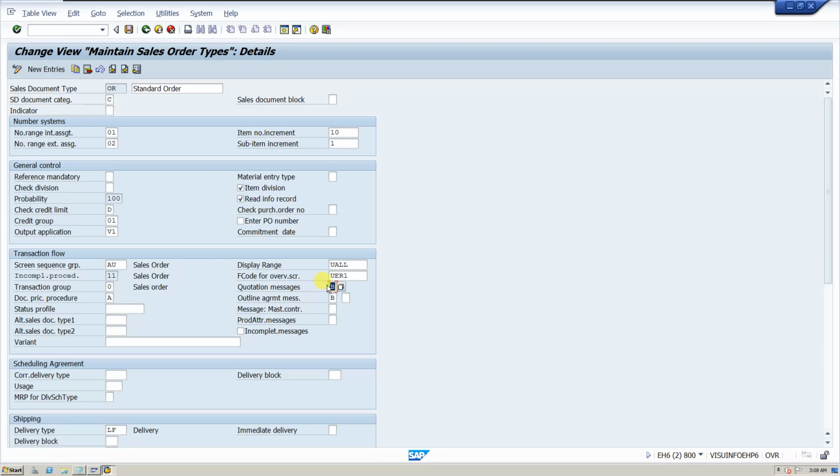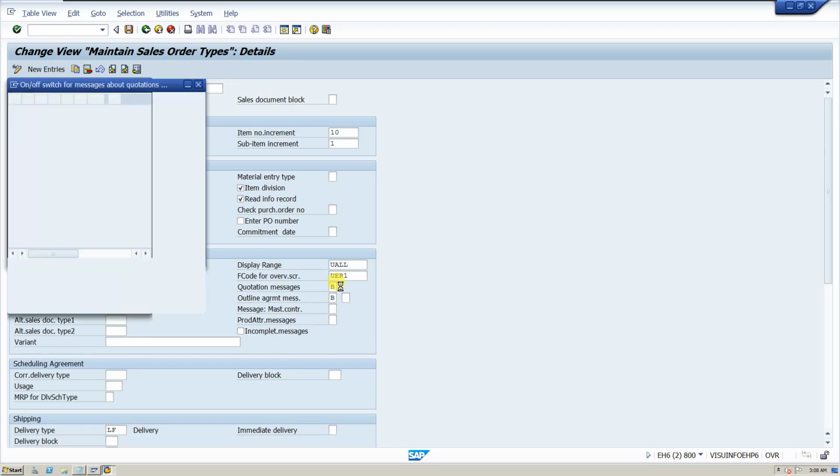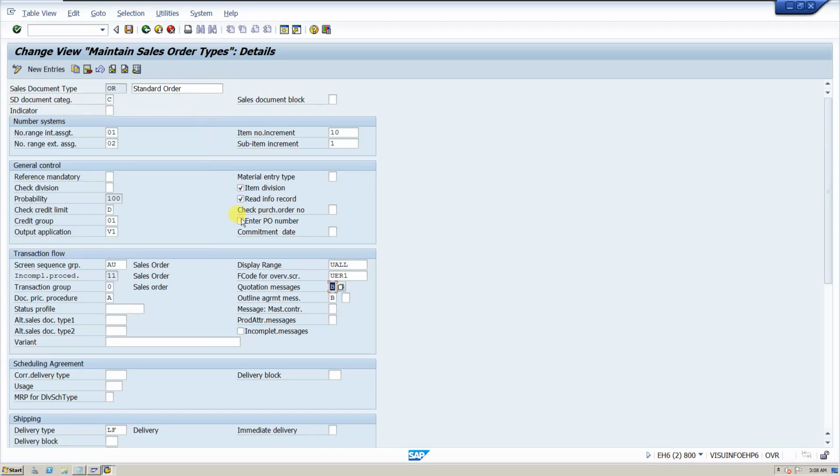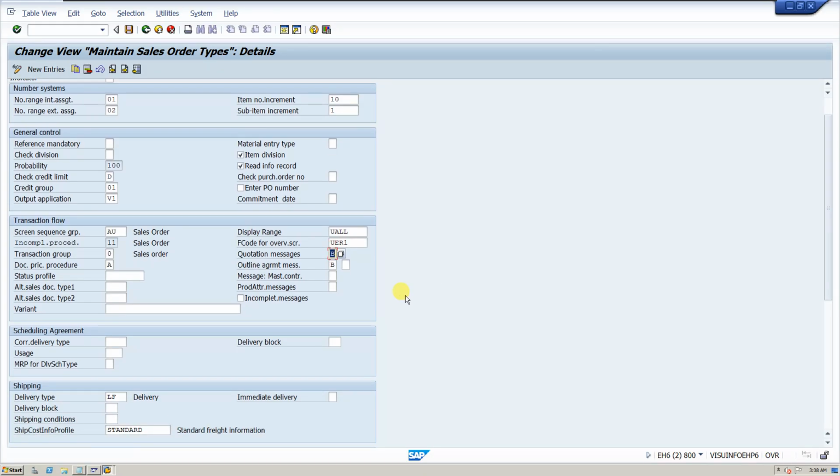Okay, so based on this field, you will get the open quotations when you are creating a sales order. But in real time, companies are not using the quotation reference while creating sales orders. So only for special purposes are we using this. Okay, no problem. Next, outline agreement message.